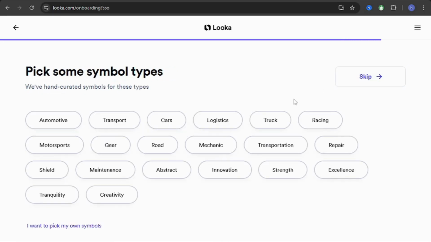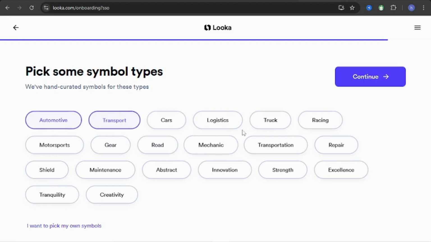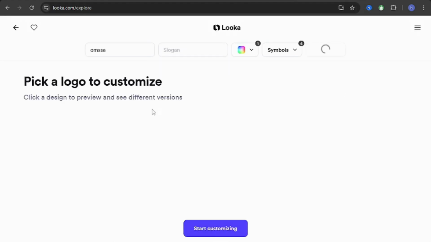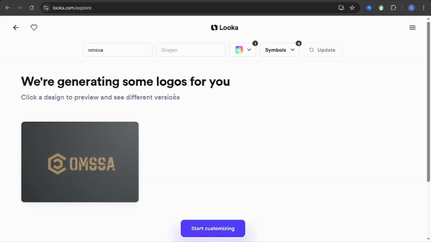Now click on continue. Choose here 3 options or 4 or over 4, anything you like. Let's choose the first. We click here. Let's choose this 2 and this and this. Let's click on continue. That's it. My logo now is ready.